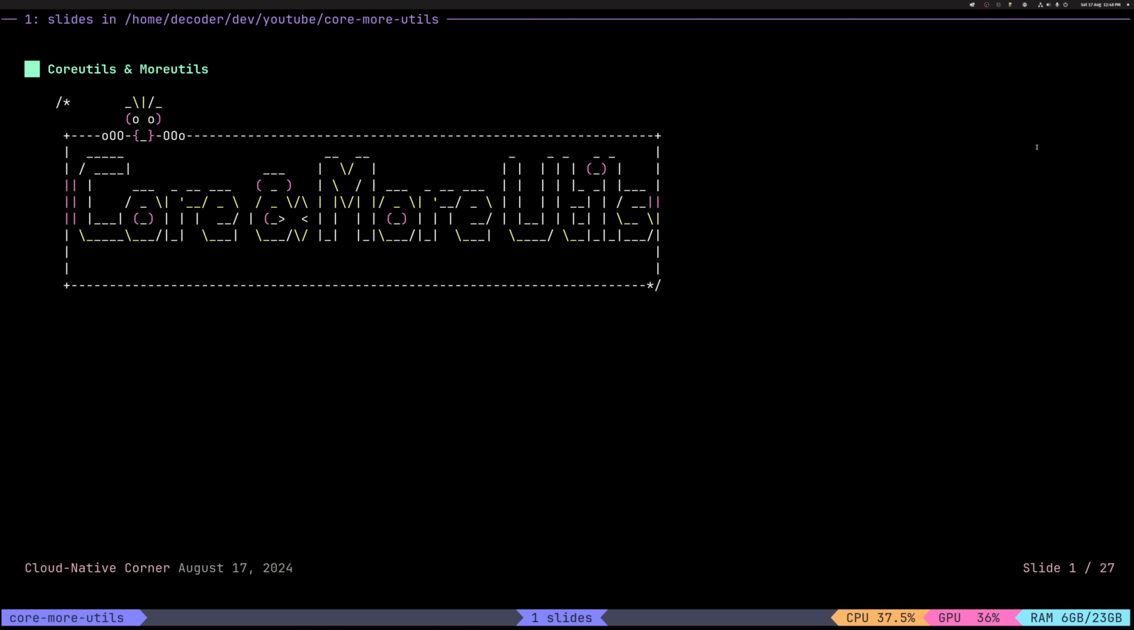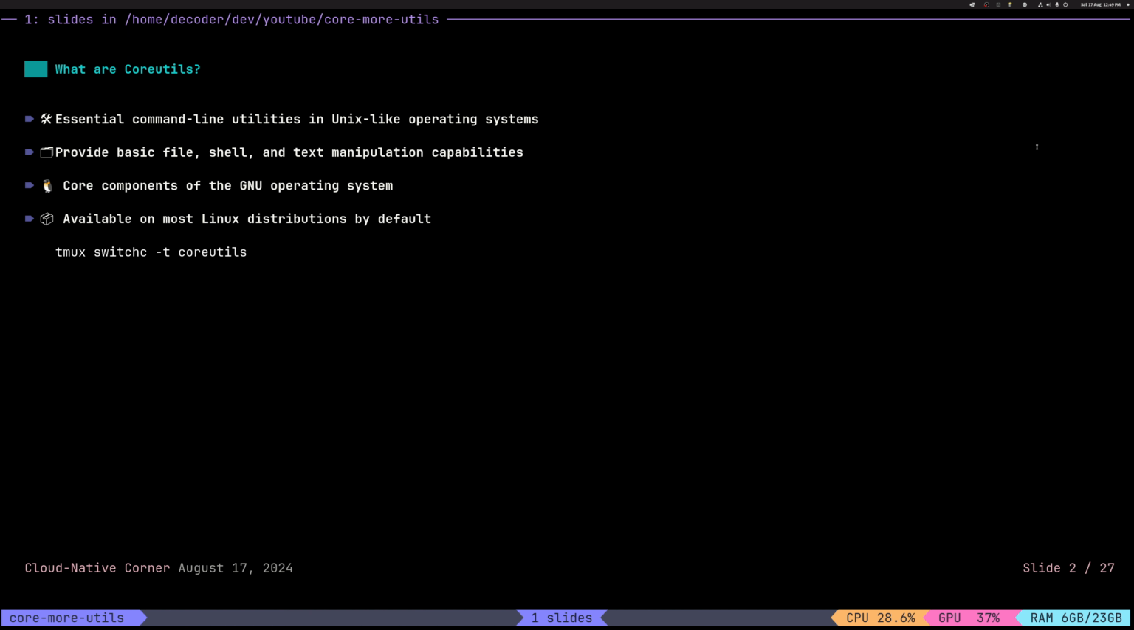So command line utilities are tools that we use every day, and they perform tasks that are very generic. However, it's good to know about what those tools are, where they came from, and maybe other tools that you didn't know about. So first of all, let's focus on coreutils.